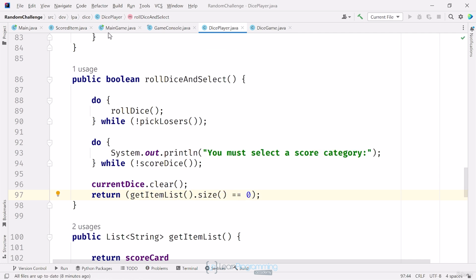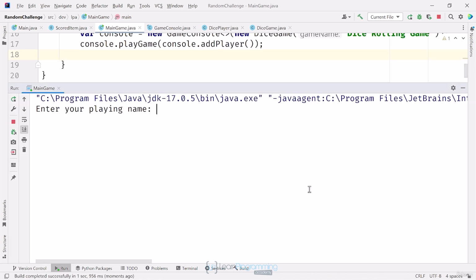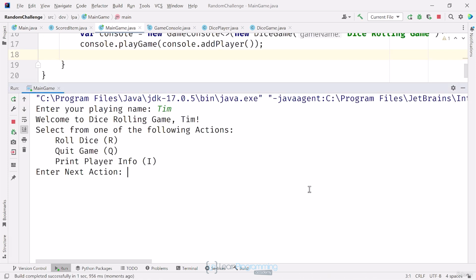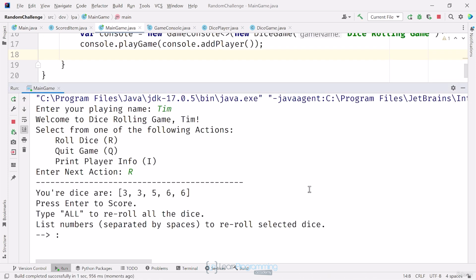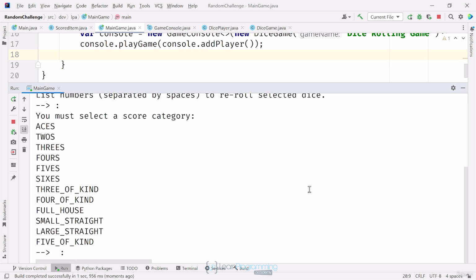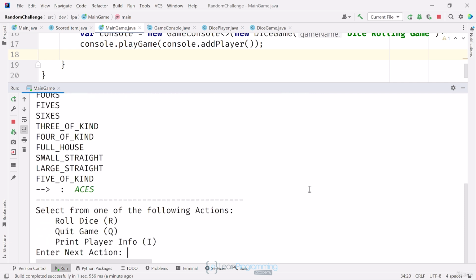Okay, that's it. Let's try this out. I'll enter Tim, and then R to roll the dice. I'll just press enter next, so I'm not re-rolling anything. Now notice that I got a list of the scorecard items. Every one of these categories has to eventually get scored. I'll just enter the first option, aces, which will count the number of ones in my 5 dice. If I were really playing, I'd be trying to get the right combinations of dice for the right category.